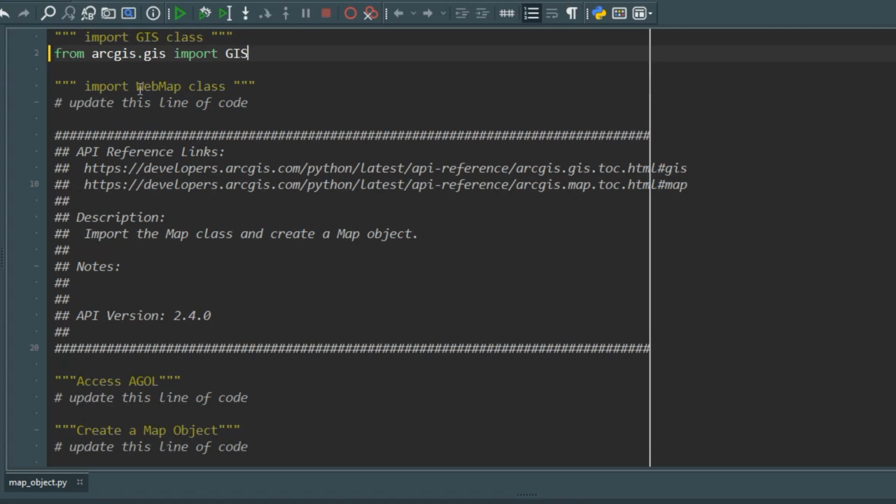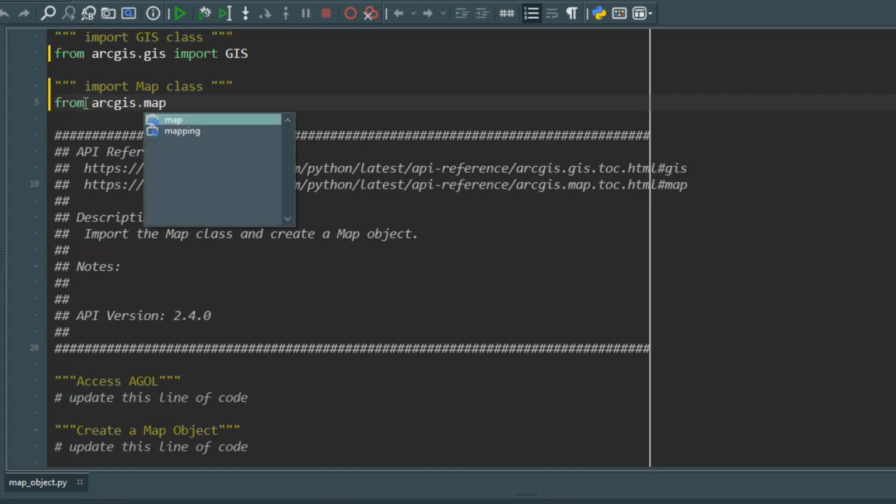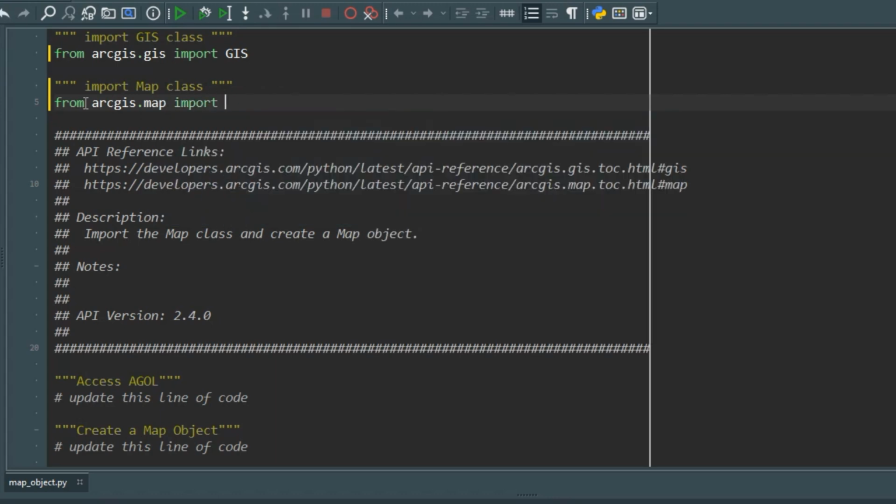We now need to import the map class, not the web map class. As of version 2.4.0, the web map class has been replaced by the map class. And the map class comes from our ArcGIS.map module, and we're going to import the map class. These two lines of code will sit at the top of almost all our scripts where we import GIS and we import our map class.